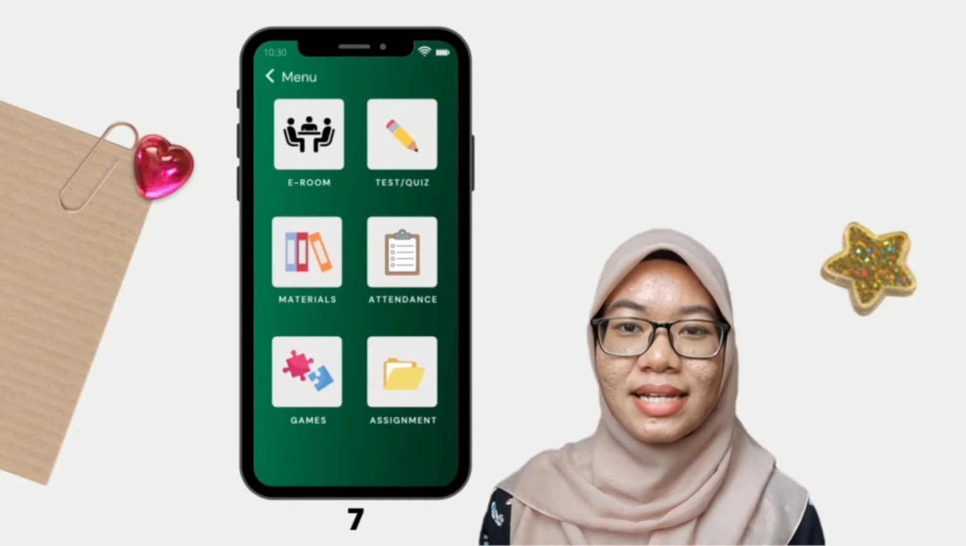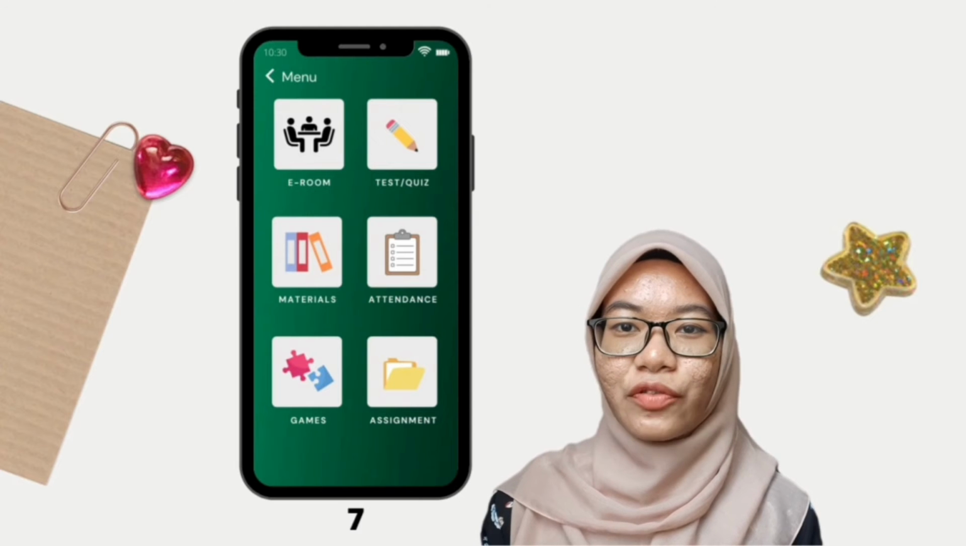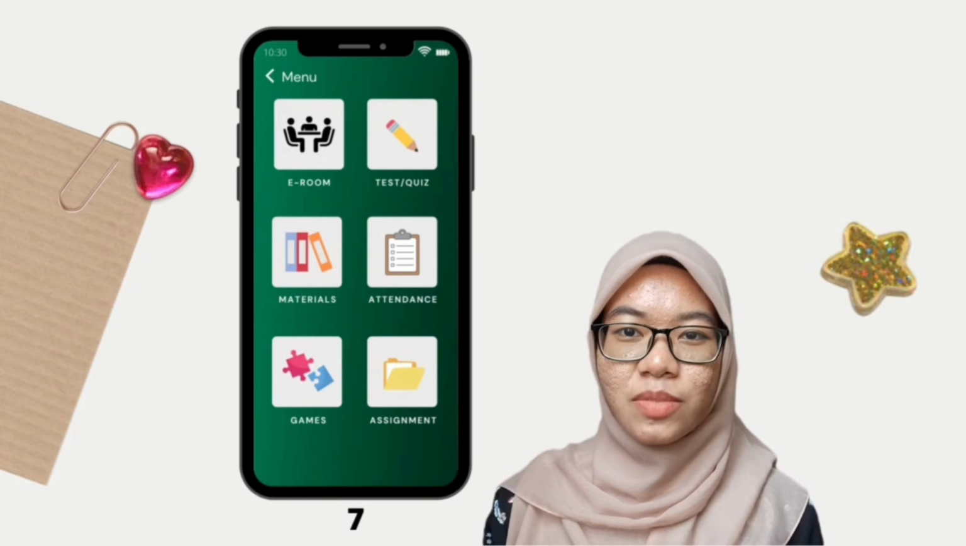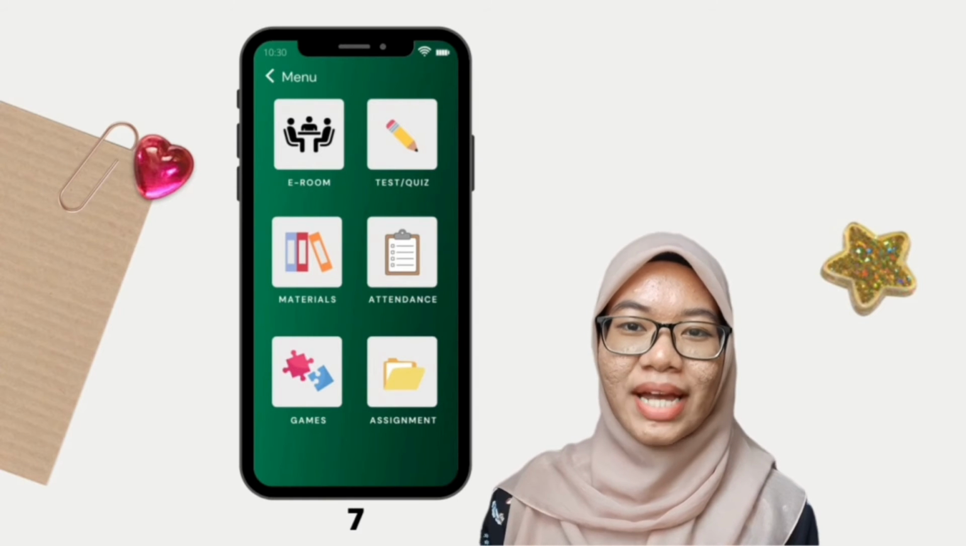The sixth menu is Assignment. This menu is designed for educators to open a folder for students to submit their assignments. Educators will feel more organized using this platform to mark students' work without any disruption.